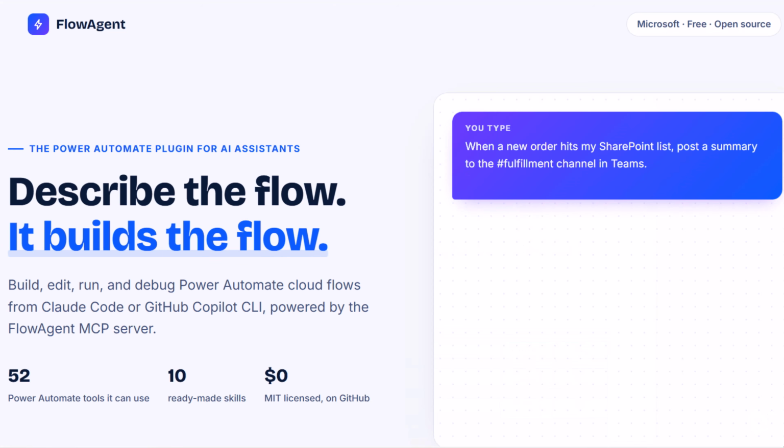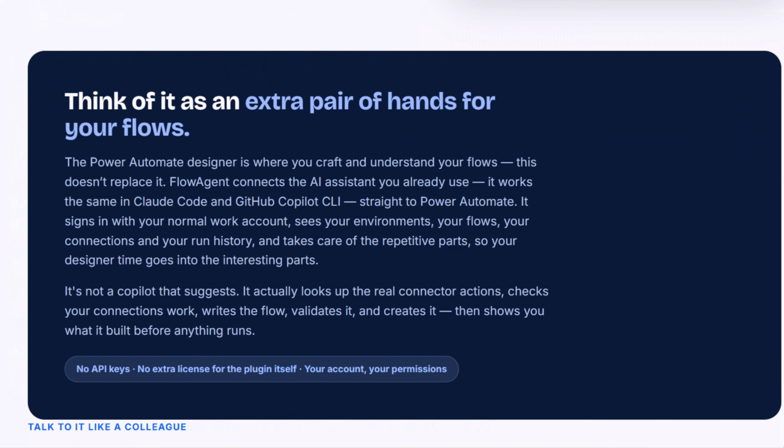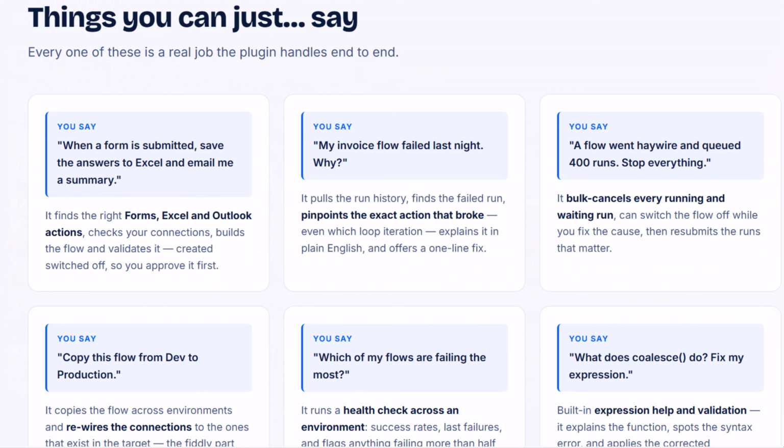So go ahead, use the power of the new FlowAgent MCP server and enhance your experience of creating workflows in Power Automate.